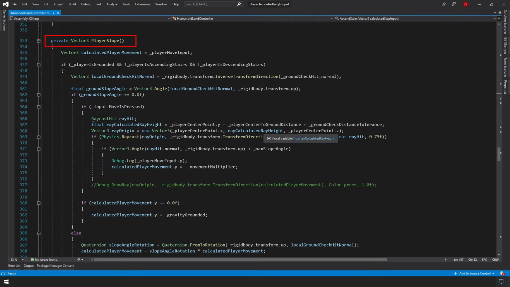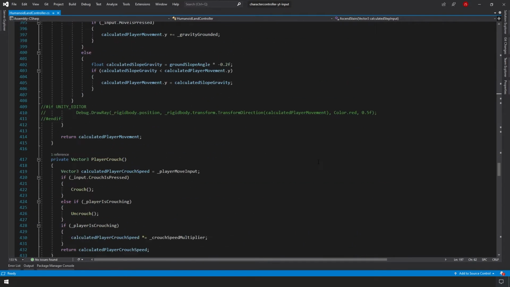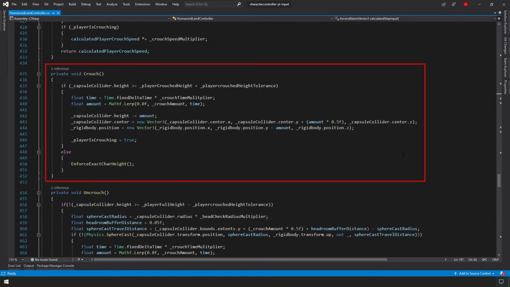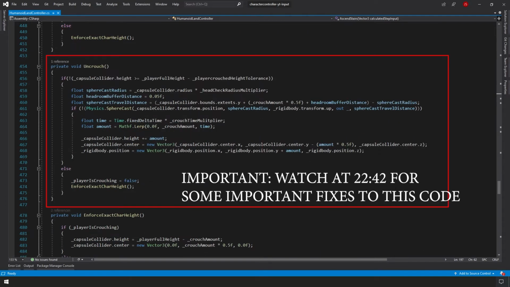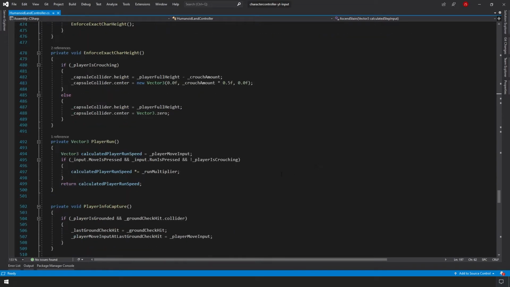Also, in our player slope function, we want to make sure that we update our calculated ray height and our vector 3 ray origin. Any reference for our rigid body position in these two should also be updated to our player center point. Finally, we'll scroll down to our actual player crouch function and get into the meat and potatoes of this. Here is our player crouch function. And our actual crouch function. Next, we have our uncrouch function, as well as our enforce exact char height function. And finally, if we scroll down just a little bit further, we have one little change here.